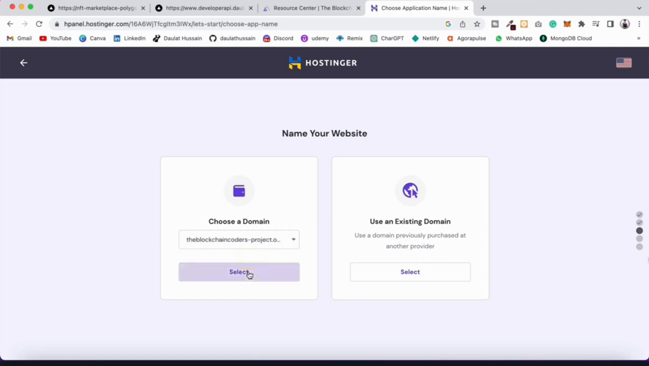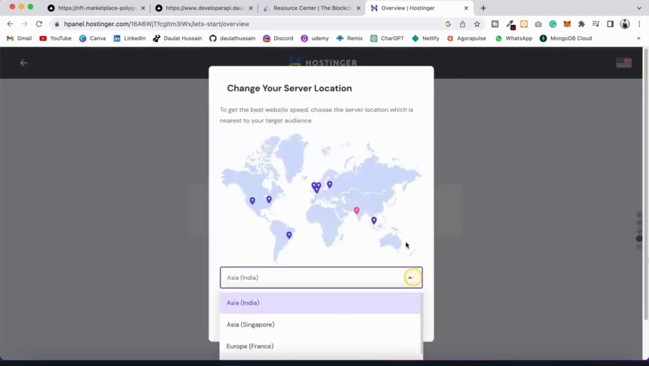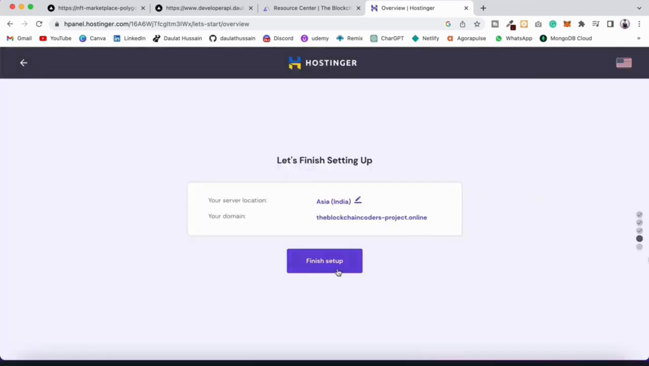So click on select, and here you can do the configuration for your domain, because when you set the domain name, you have to provide the registration details, email ID, address, and password as well. All of those things you have to provide. So I'll simply click on this. I don't need to make any changes. You can select the country of your choice, and I will simply click on finish setup.